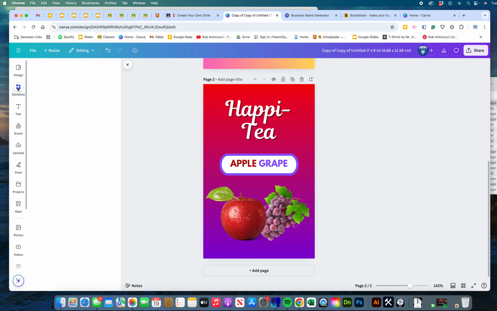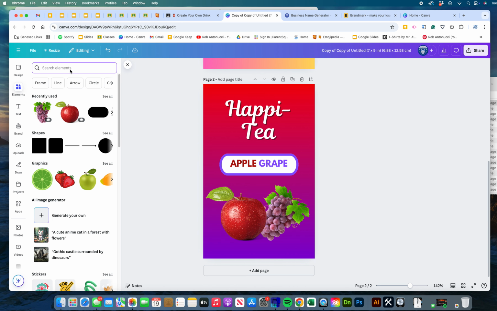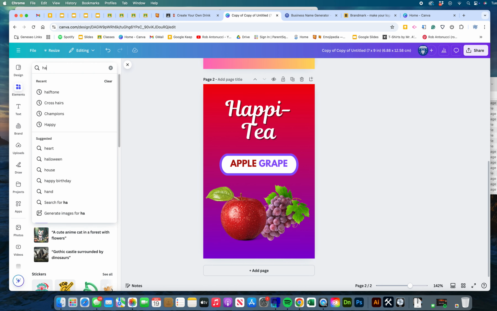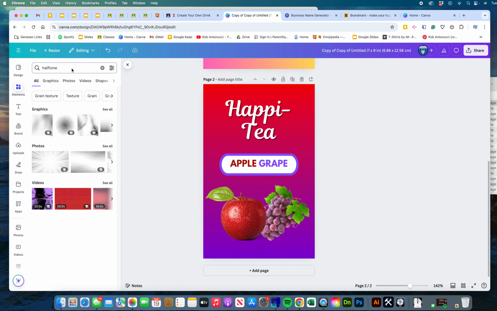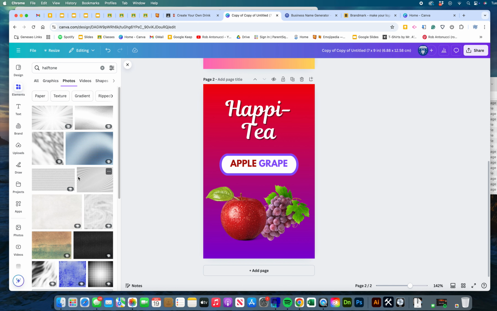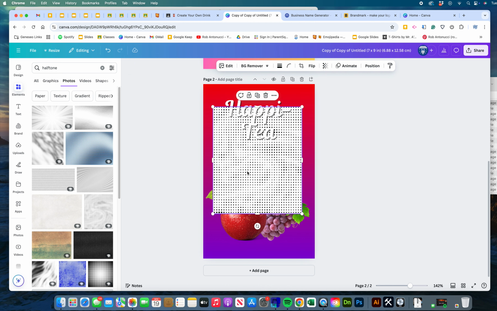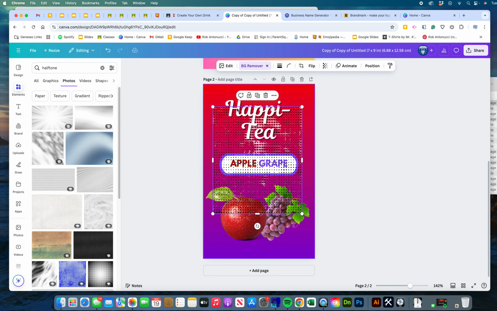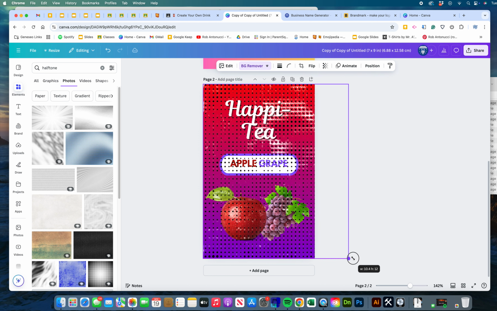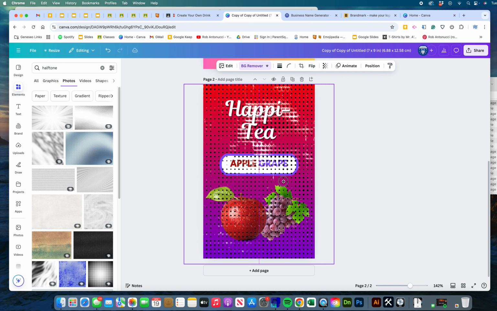We're going to do one more thing before we move on. We're going to go back into elements and I'm going to put in something called halftone, and it's going to add texture over the top. I'm going to go to graphics. We can look at photos. Let's see what we get for halftone. It's kind of a cool texture that you can put over top. If I pull it in, it's going to go over top. Now I got to do BG remover to get rid of the white. BG remover, cool. Now if I put this over top of everything like this, it's going to do a fun little texture in the back.